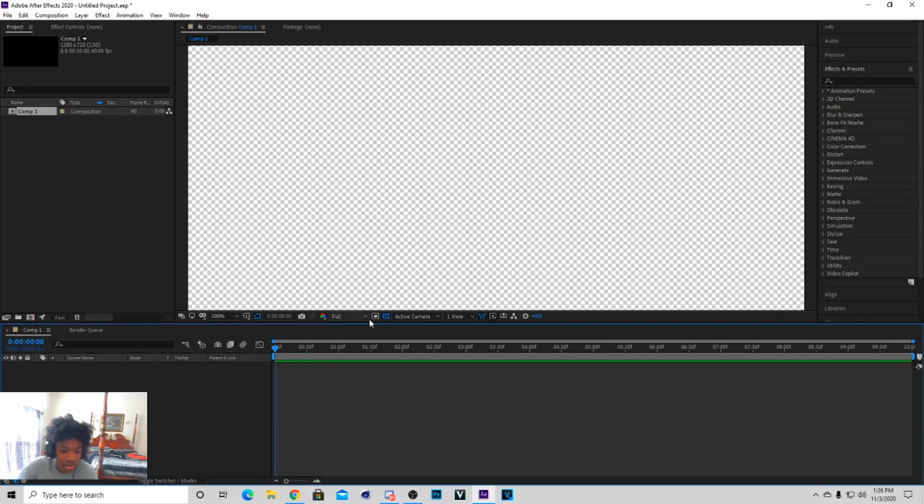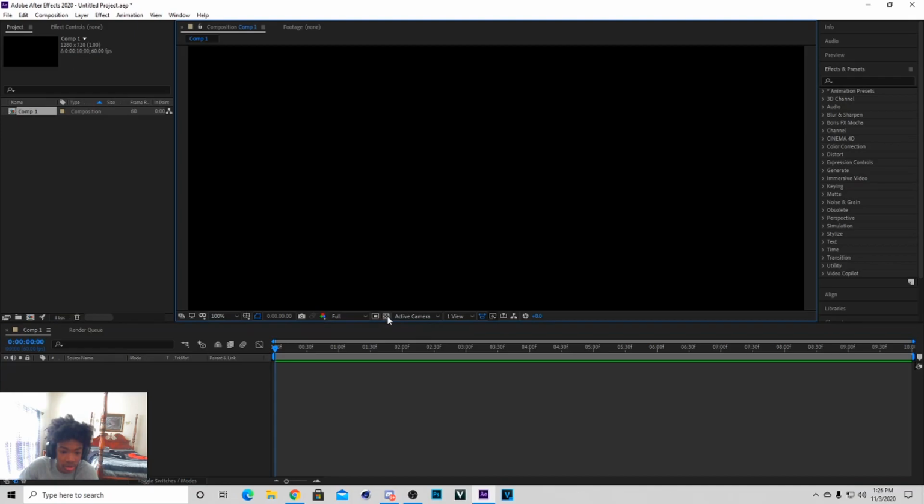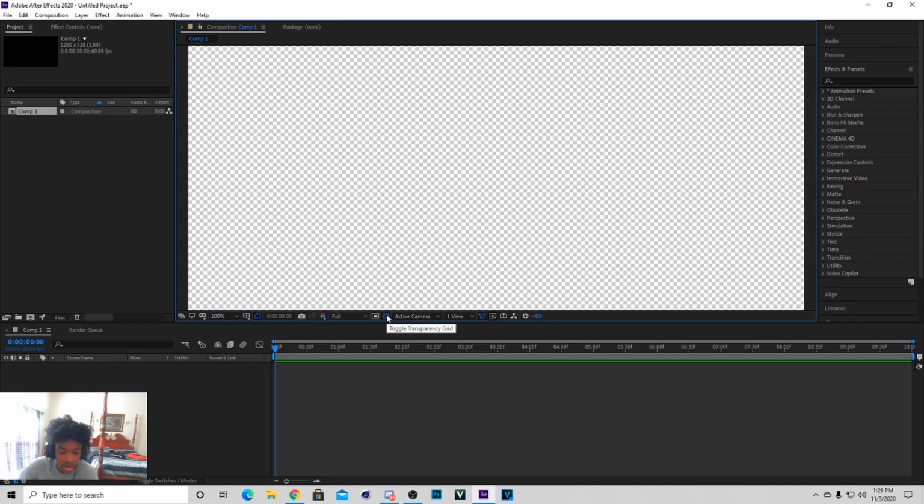After you do that, you should have a transparent background. And do this right here. You click on this button right here, and it's actually called the transparency grid. So you just want to turn that on.